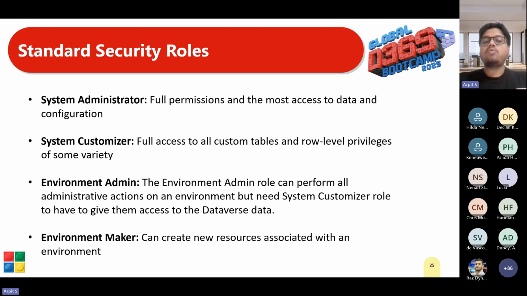But in order to have access to the Dataverse data, it needs to have the system customizer role. So that means if you have the environment admin role, that doesn't mean that you have access to the Dataverse data. In order to have access to the Dataverse data, you need to have the system administrator or system customizer role.